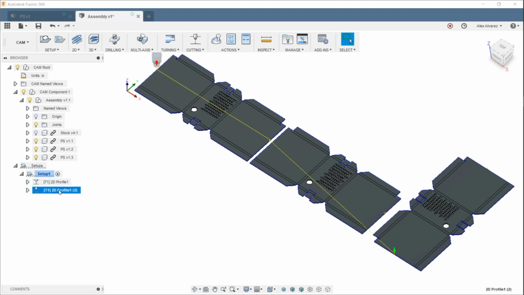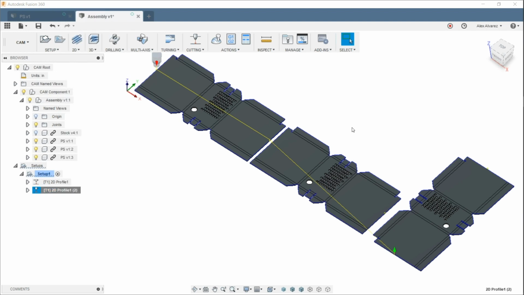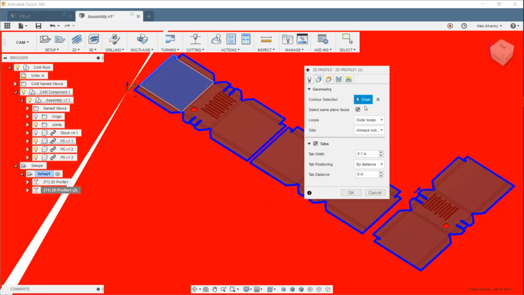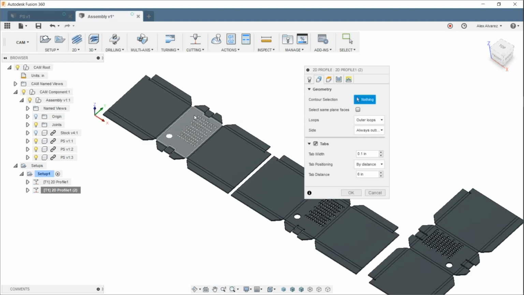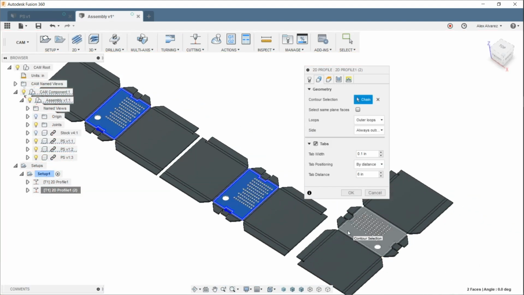So now we have two of the same toolpaths. Let's go ahead and edit that copy toolpath. Again, we're going to be using that same tool for geometry. Let's clear out some of the selections here. This time I don't want to use select same planar faces. This time I just want to select the faces where all these cutouts are going to be taking place.